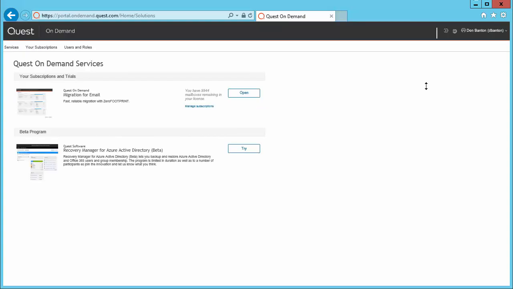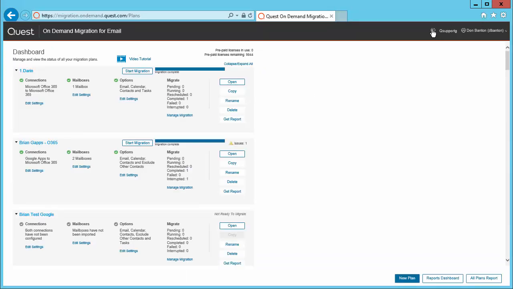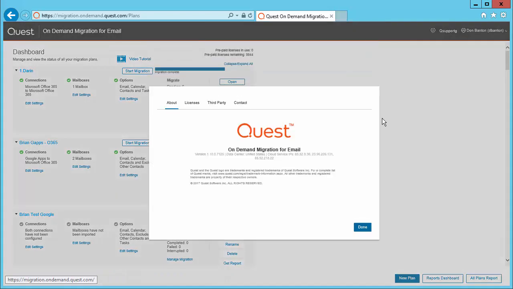Once you've signed in, then you need to go over to the dashboard. So click the open button. And once you're in the dashboard, you have two locations. You can click the icon up at the top and go down to About, where they will load the IP addresses that you are currently using.